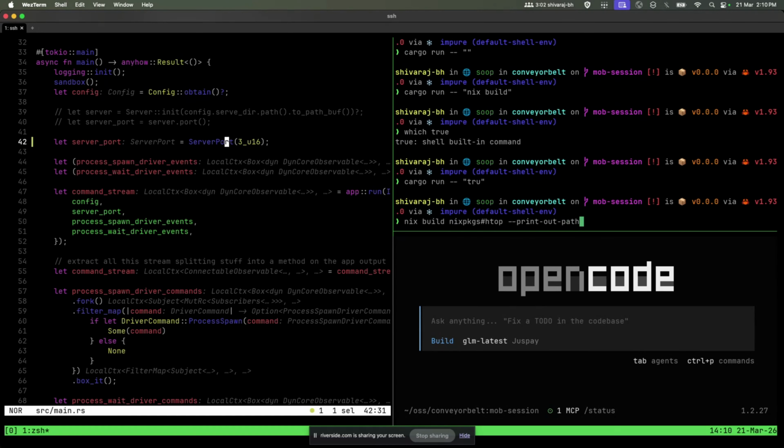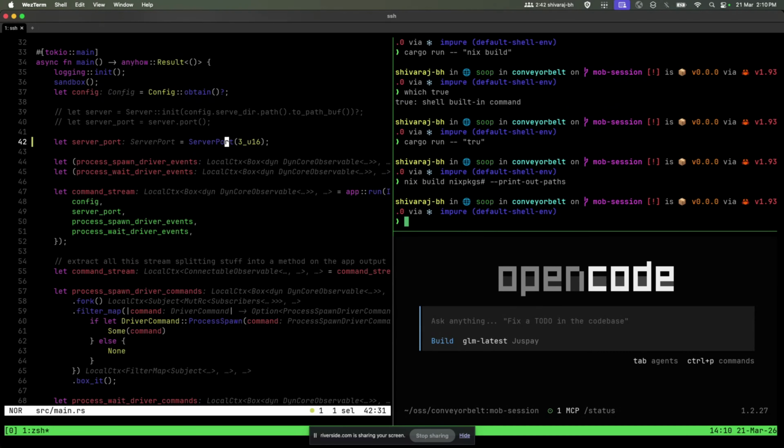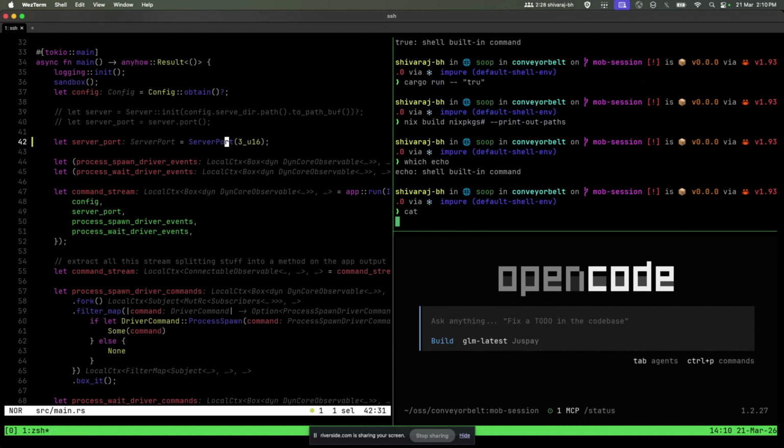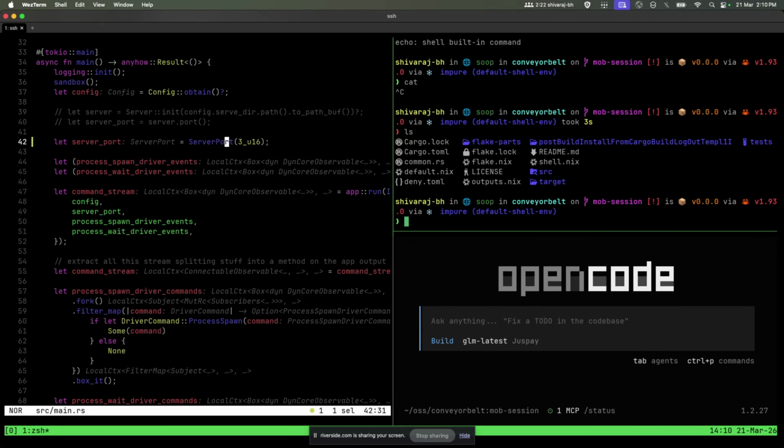HTOP is interactive. It's kind of a bad idea. Just a cowsay maybe. But we can't have arguments. We need something that succeeds without arguments. Maybe echo? Echo should work. It's a shell built-in. How about cat? The cat without arguments turns interactive. How about ls? Yeah.